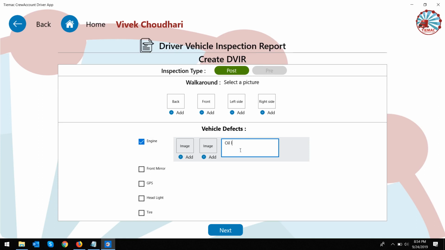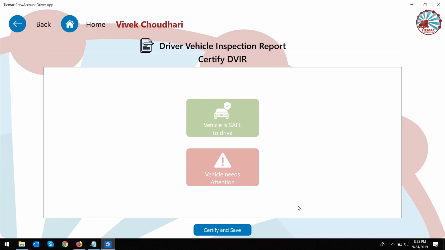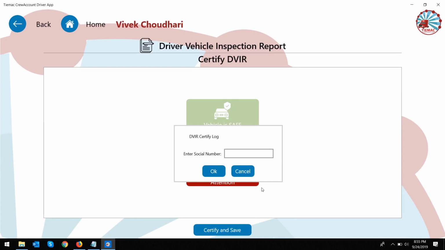Oil leakage, so you can click oil leakage and click next. Once he clicks on next, he has to certify the DVIR: either that the vehicle needs attention, or he can say the vehicle is safe to drive. But he has seen some oil leakage, so he will mark the vehicle as needs attention and certify safe.